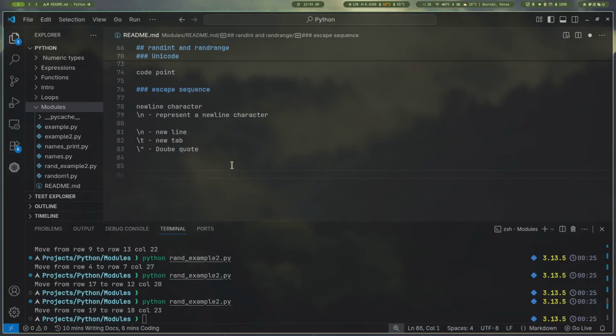Next, I'll do labs. Basically, on what we have covered, I'll record about 2 or 3 labs. Then we'll call it a section. Then we'll proceed to other sections of Python.